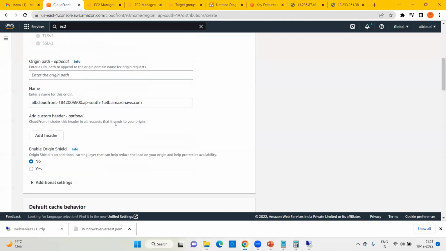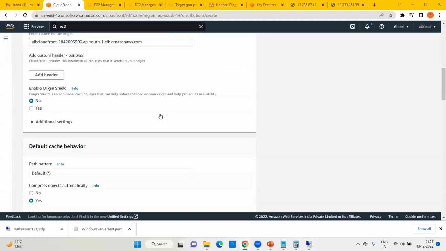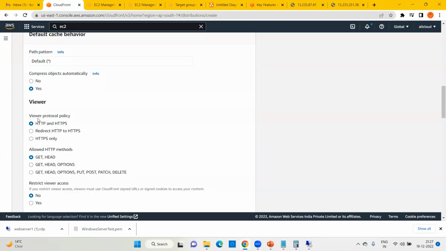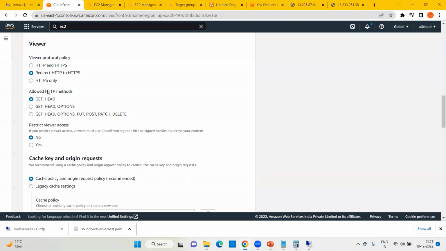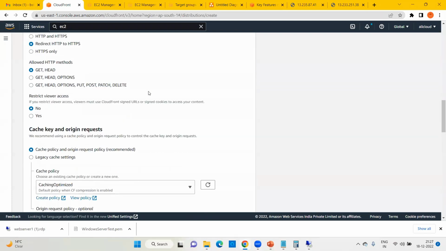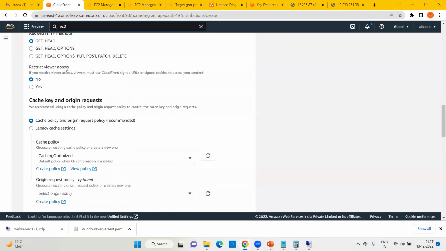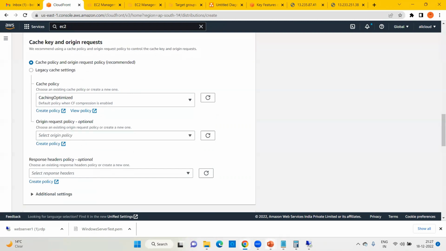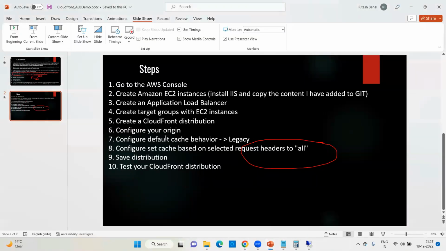Origin path, no path. Add header, you can skip it. Caching behavior, compress objects automatically, yes. Viewer protocol policy, I want to change it to redirect HTTP to HTTPS. Allowed HTTP methods, GET, HEAD, because this is fine for my use case. Restrict viewer access, no. Cache keys, here you have to change one thing, and the steps are mentioned here.